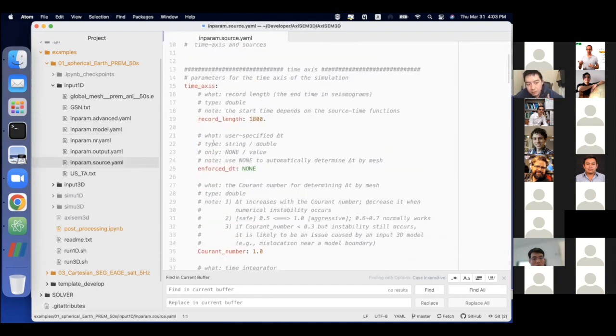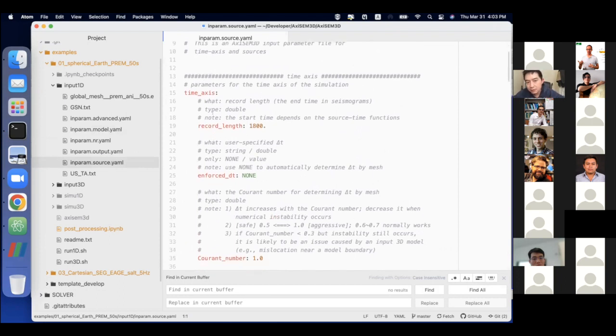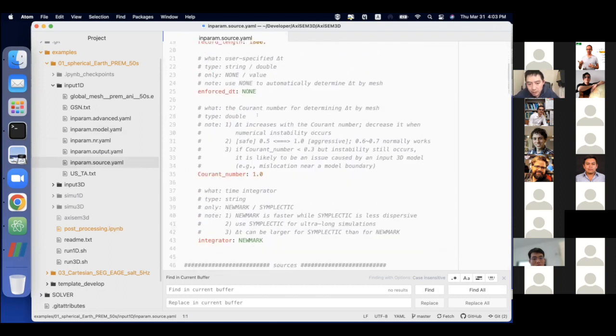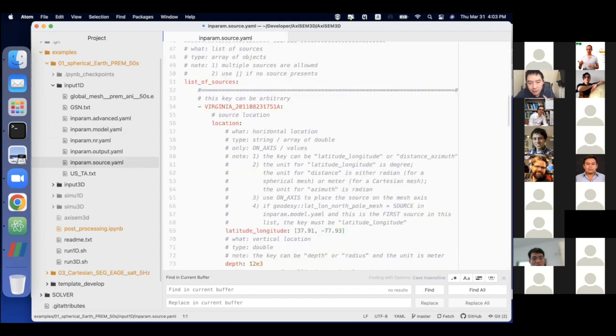And the source, we have a look at the source. Basically this input file defines the seismic source. You first determine the time axis, how long you want the seismograms to be, and whether you want to enforce the delta T, the time step, and Courant numbers, and the integrator. Here we have Newmark and symplectic. And now we have the list of sources. For one simulation, you can have a lot of sources. For instance, in this simulation, we have one source.